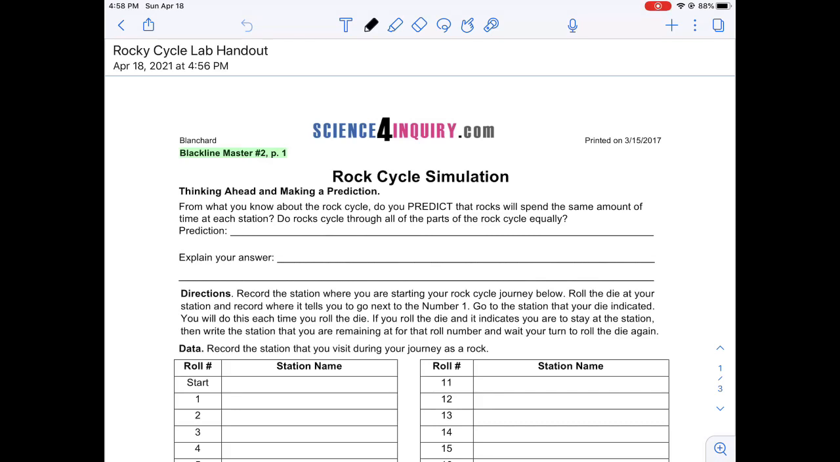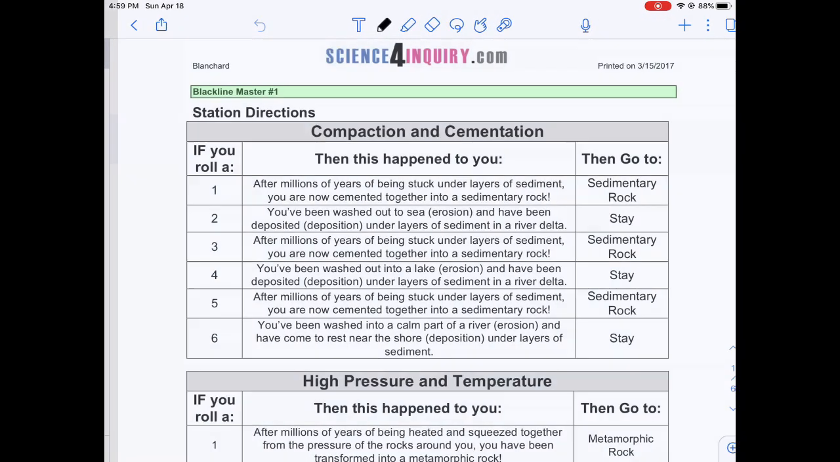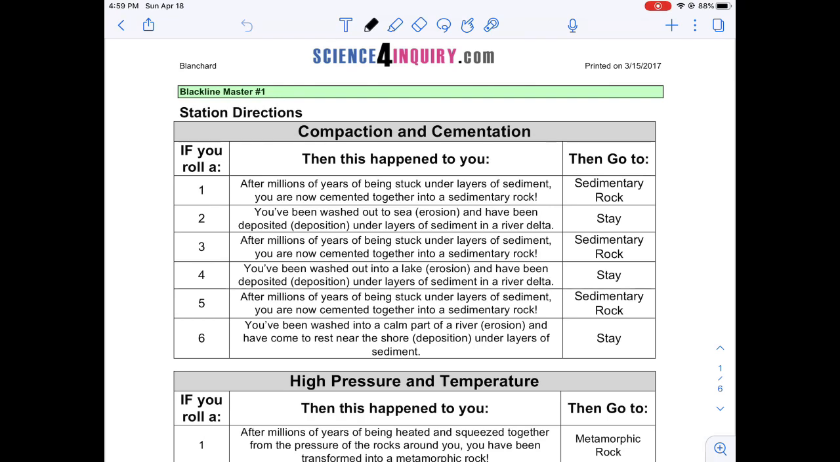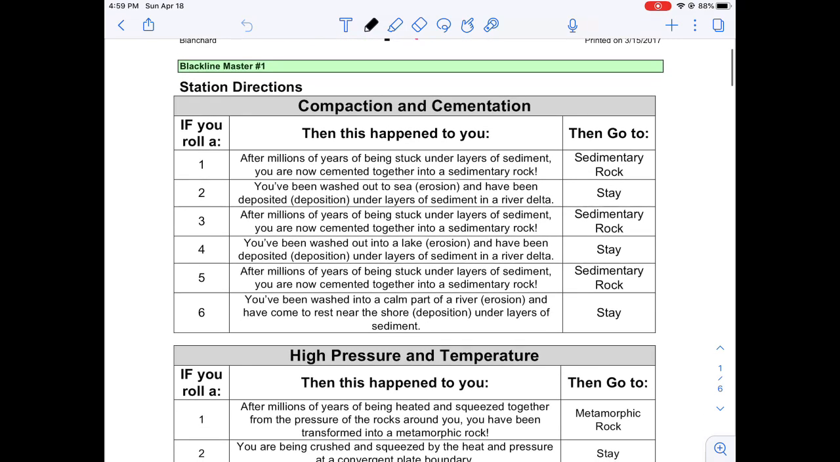So the first thing it says, from what you know about the rock cycle, do you predict that rocks will spend the same amount of time at each station? Do rocks cycle through all of the parts of the rock cycle equally? So what we're going to do in this simulation is travel between 11 different stations. These stations are either a type of rock or a process in the rock cycle. On this document, there are the 11 different stations listed, and each station has directions that you're going to be following.